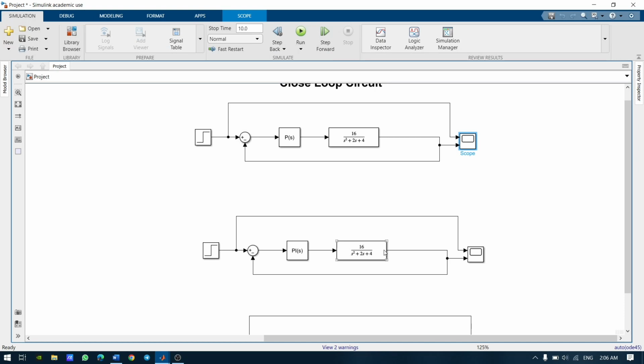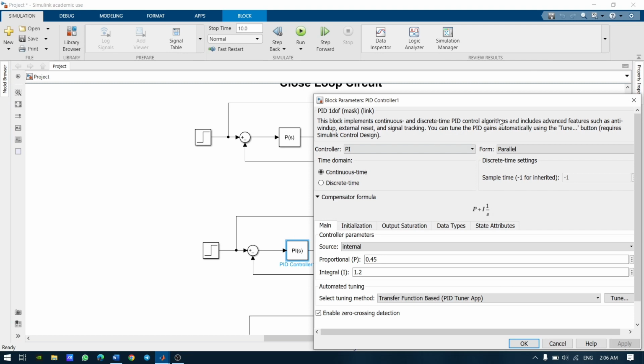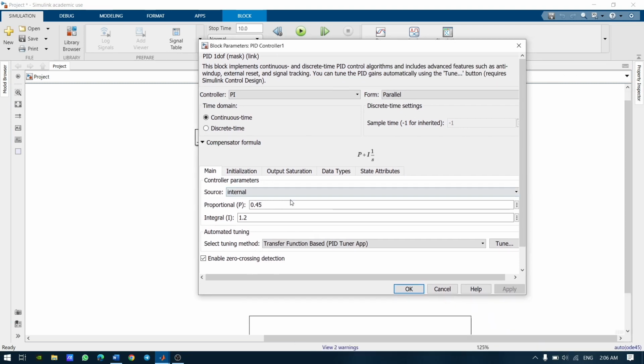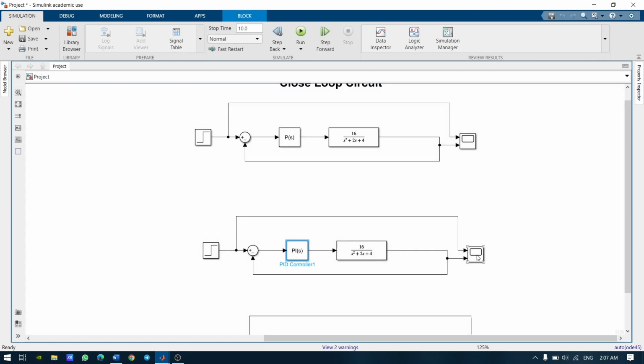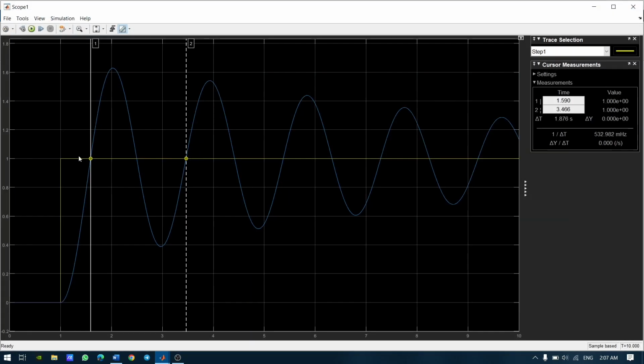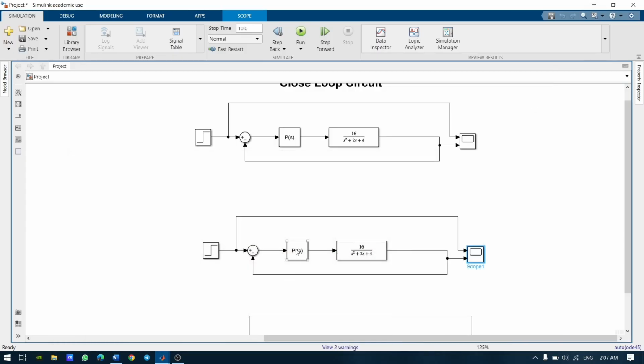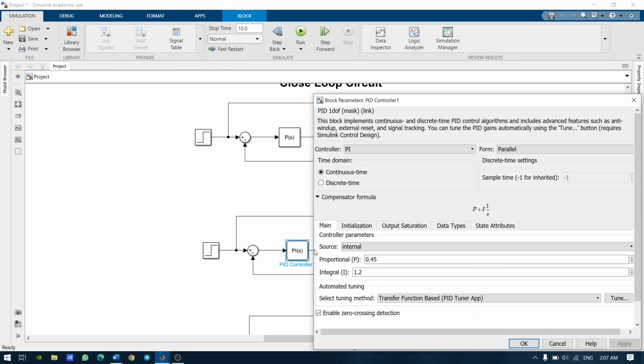Okay, for the PI controller, we open it. So we enter the values from manual calculation, 0.45 for proportional and integral 1.2, and we okay, we run it, we open the scope, and we get the graph. And after that we open the PI controller, we tune it.